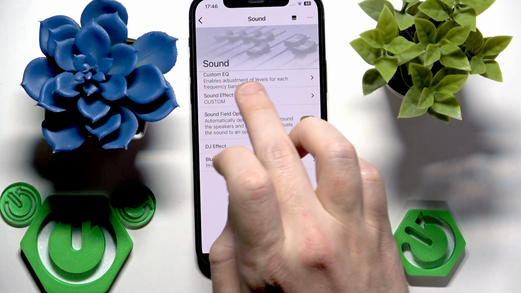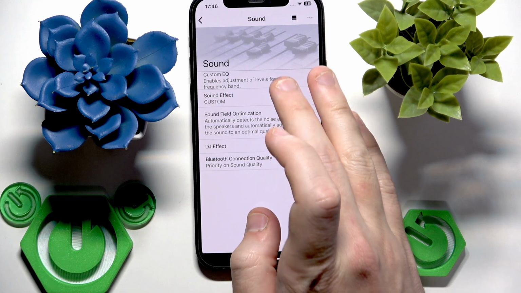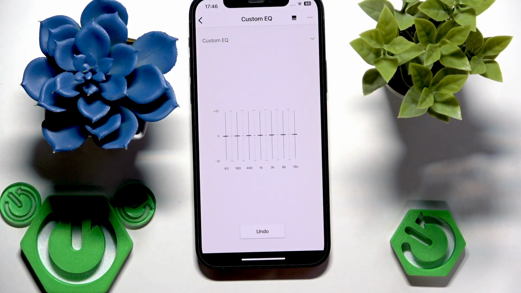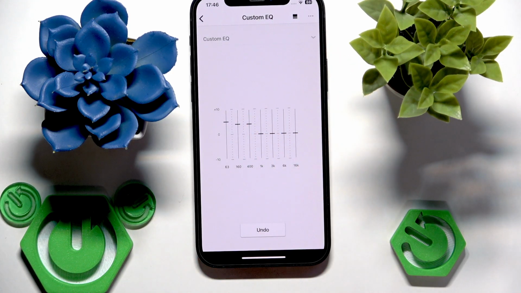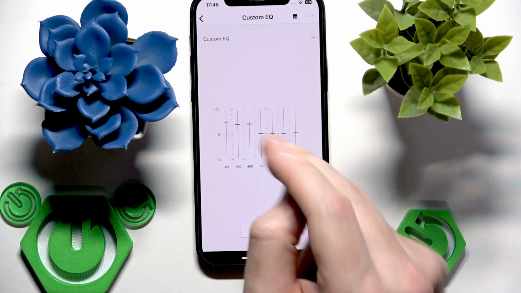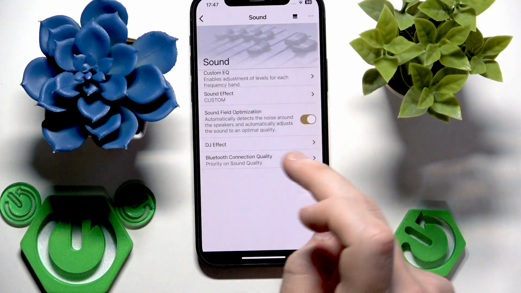After that, right here at the top, we can create a custom preset. Let's open it. Now, you can make something good for you. Let's say that's okay for me. And to save it, you need to go back.